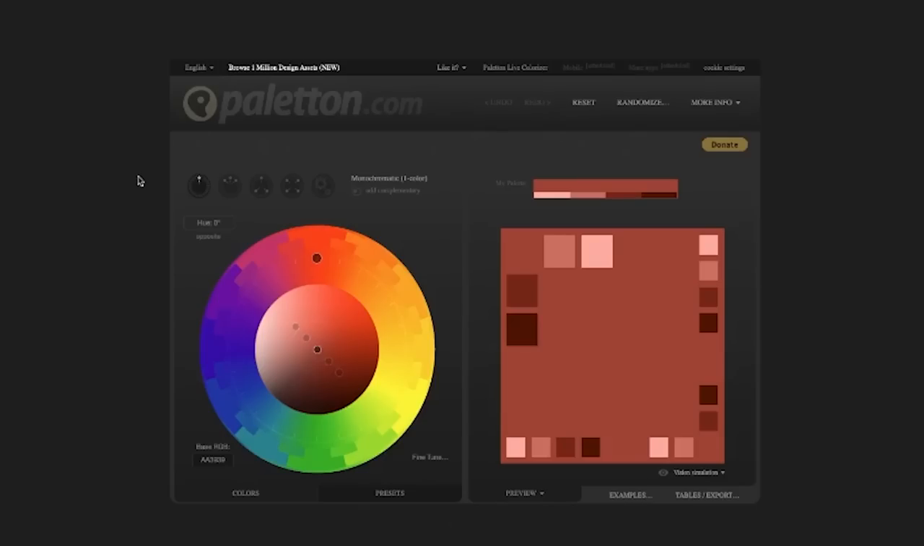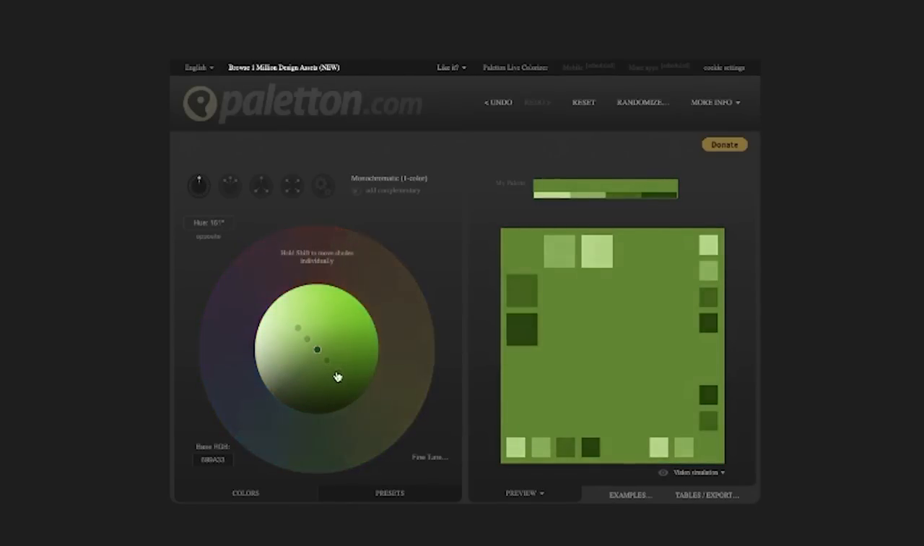Back to the video. So this right here is a color scheme designer. This is called Paletton. So check it out. You know, if I want it to be, let's head on over to like the dark green color that we had.